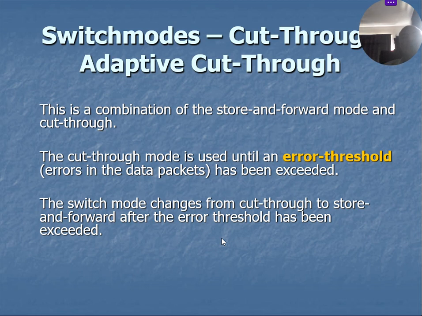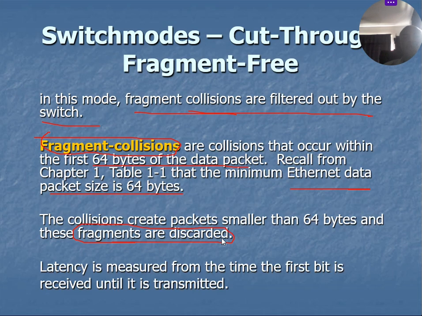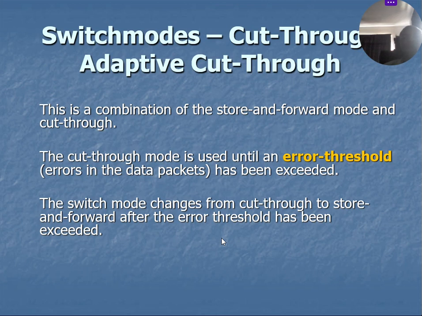Now there's another type of cut through called the adaptive cut through. Adaptive cut through is the combination of both the fast forward cut through and the fragment free cut through. So when you combine the fast forward and the fragment free cut through, you get what we call the adaptive cut through. So it's a combination of the store and forward mode and the cut through itself.